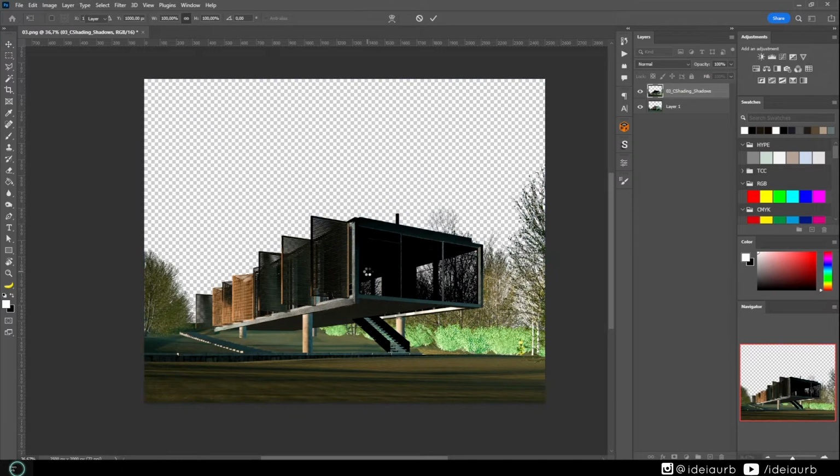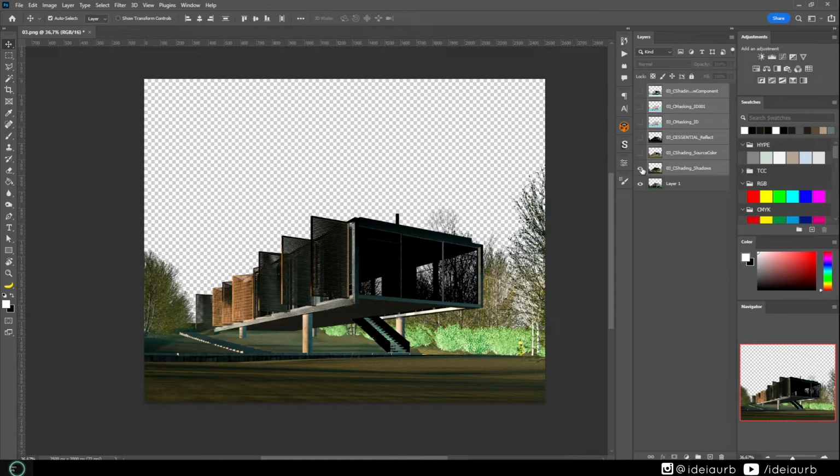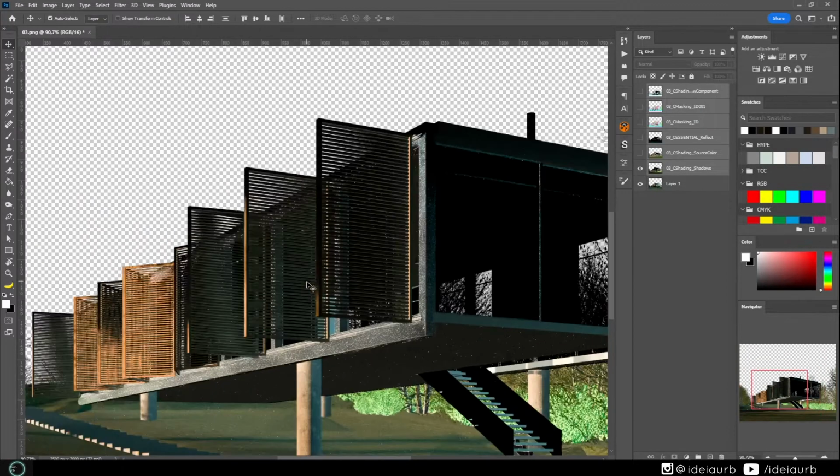I have a lot of render elements. First one that I use is the actual render. As you can see, it's a very simple render. There's not much going on here. I always export a lot of them because I never know what I'm going to actually use.